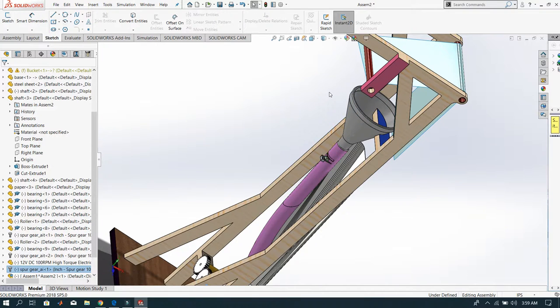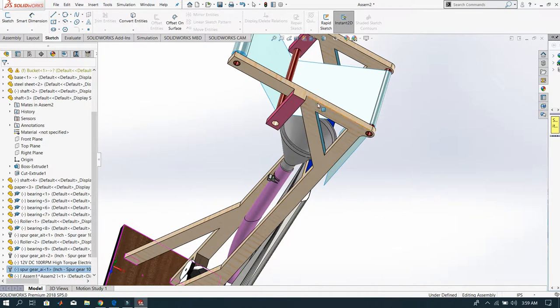And this is the hopper to keep the materials we have to pack. And this is the chopper, the plastic sheet. These are the trusses you can see.